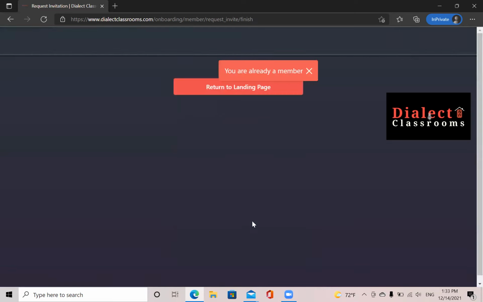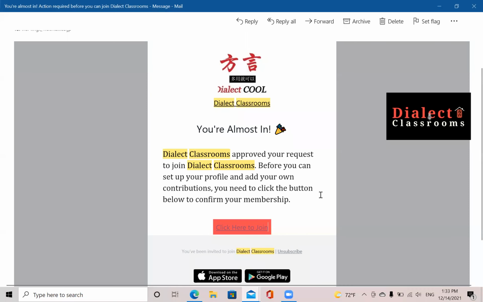And you can check your email where we will send you an approval. It may take us 1 day to a week to approve your request, depending on how busy the moderators are. If you can't find the email in your inbox, try searching your junk mail or your spam mail. Okay? If you still can't find it, try typing Dialect Classrooms in your search bar. When you receive this email, click here to join.